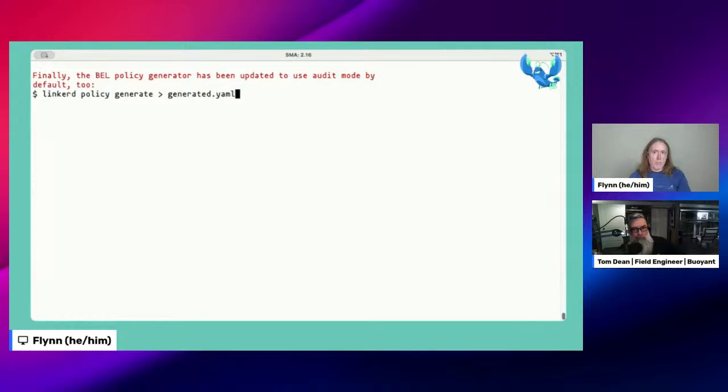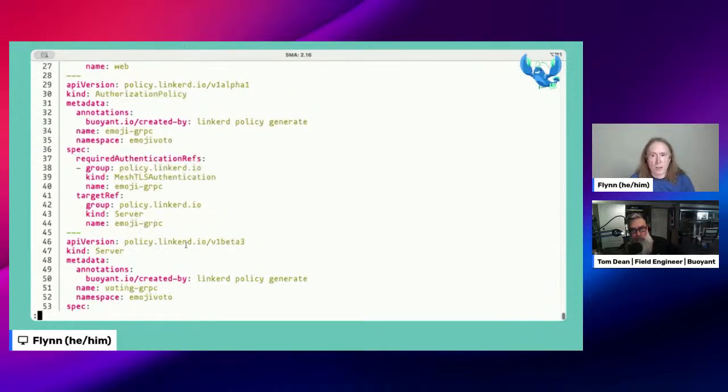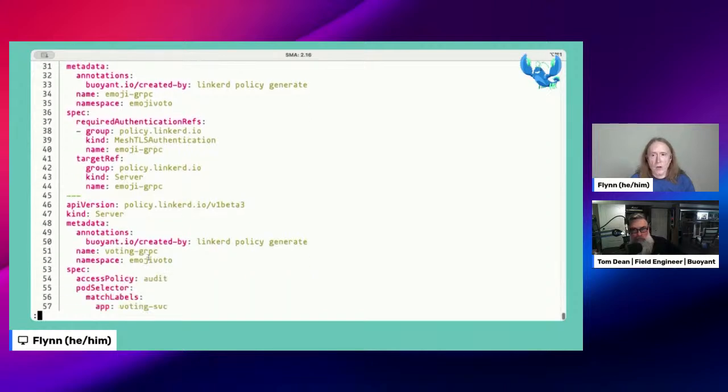Finally, as we mentioned, Buoyant's policy generator has been updated to use audit mode. So if we run linkerd policy generate, and then we look at the output, you can see that every server that it writes will have access policy audit because we didn't tell it otherwise, which means that we could go and apply all of this stuff and get a slew of logs that we just generated instead of having to write ourselves, which is nice. Now, I personally also found that the policy generator generated for some of my namespaces, but not other ones. I am still getting to the bottom of that, so I'll update this workshop once I figure out what I did wrong.